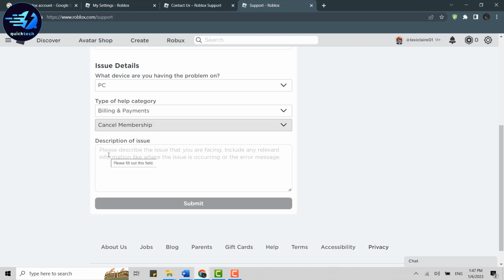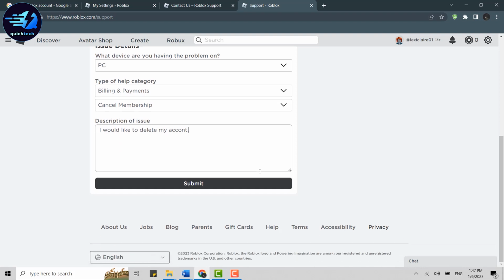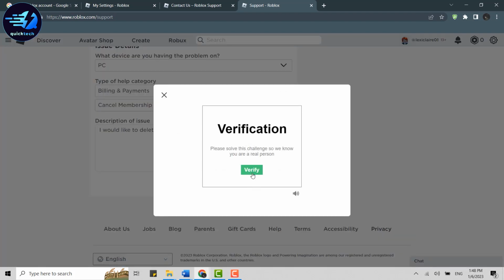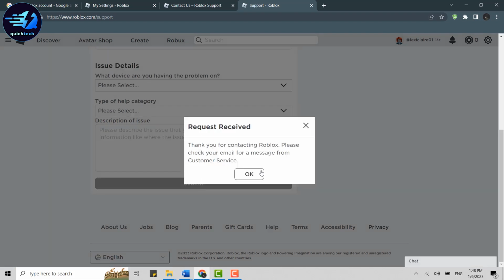Lastly, under the description, tell the customer support that you would like to delete your account and thank them for your support. Type it in over here and then lastly click on submit. Go through some verification over here. Click on verify. Thank you for contacting Roblox.